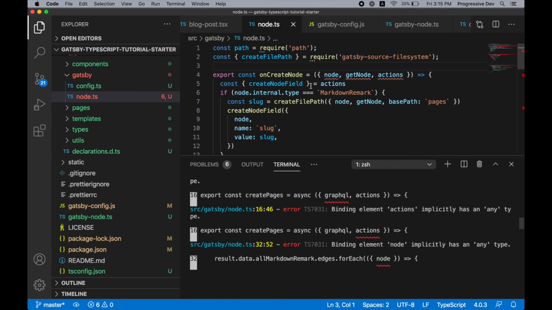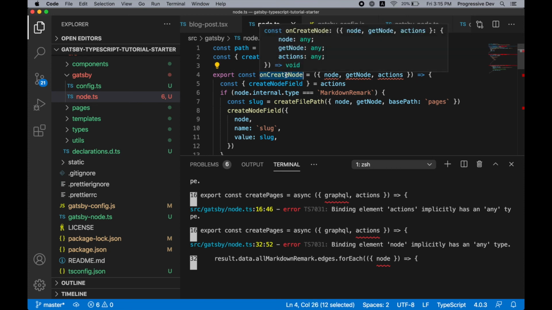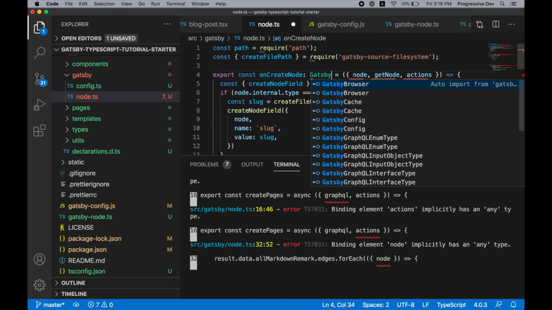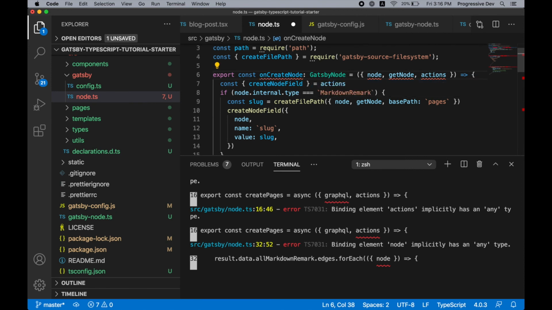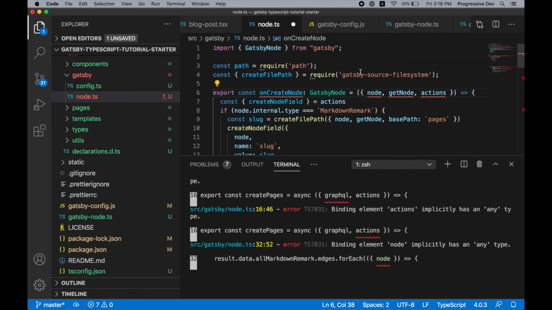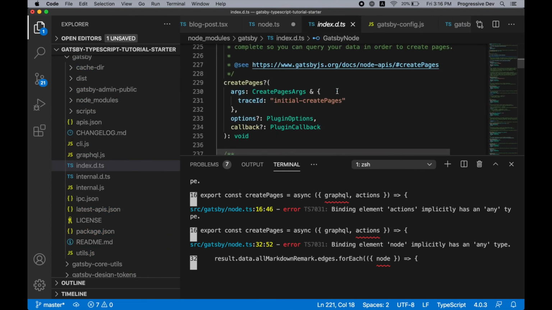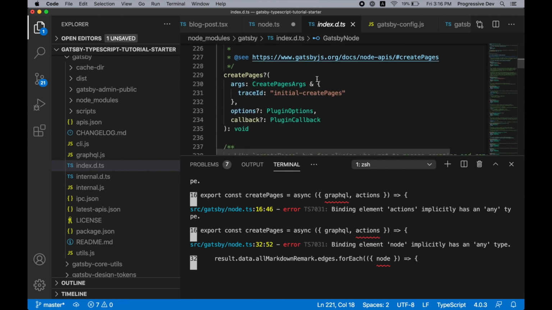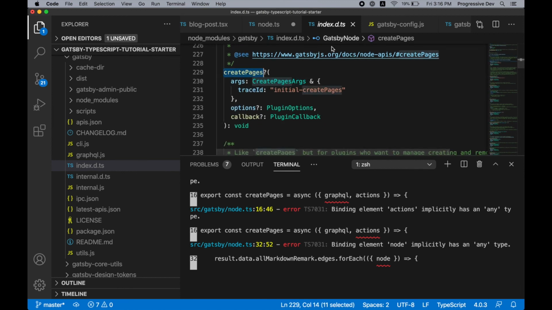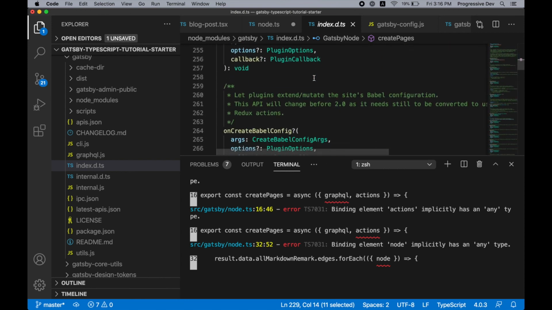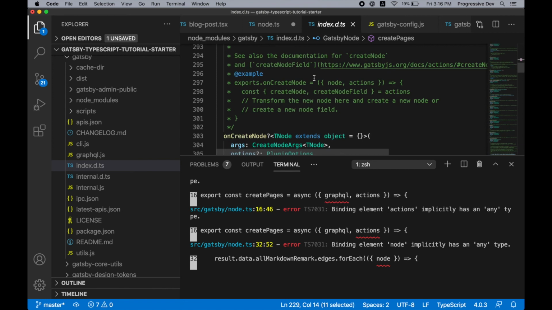Another great news here is that we don't need to type out these APIs ourselves. Actually, Gatsby has already typed them out. The type is called Gatsby node, and if we just import it here, we can actually go and explore which methods it has. So it has the create pages method already, and it has all the type definitions for other Gatsby API methods.